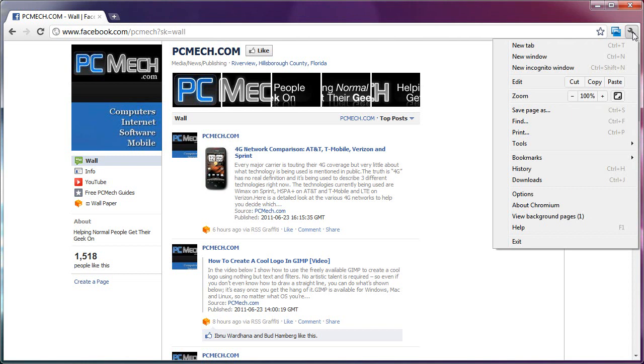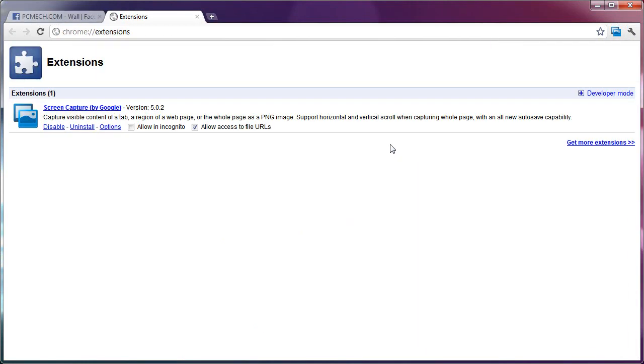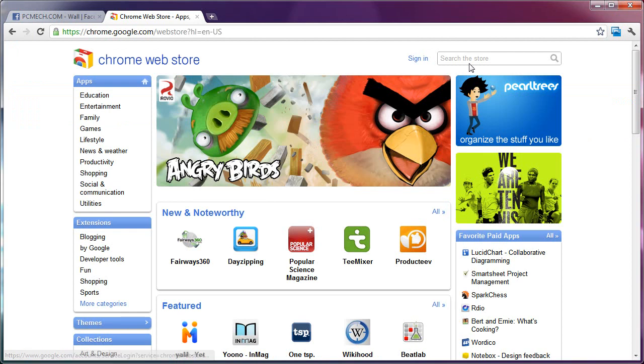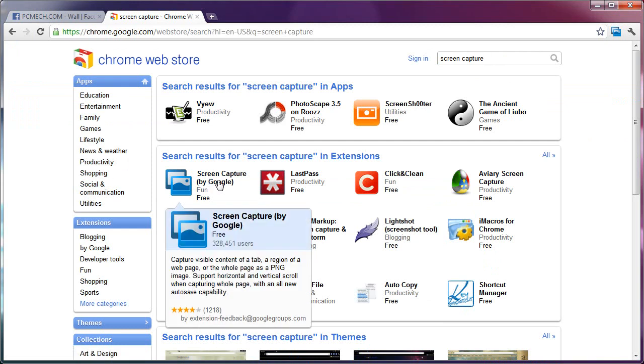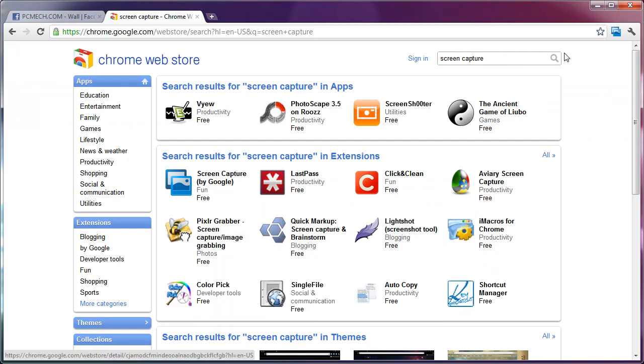If you go to Tools, or excuse me, hit the wrench, Tools, Extensions, get more extensions. If you don't have any in there, it'll tell you to go to the extension gallery. And you go to the Chrome Web Store and search for Screen Capture. This one by Google called Screen Capture, which installs this nifty little icon up here.